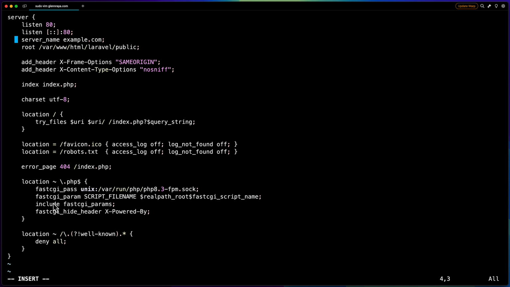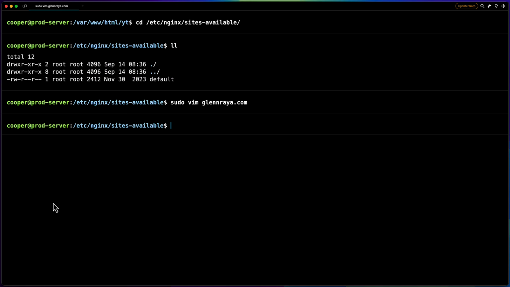Okay, next, we need to modify some parts of this configuration file. First, specify the domain name in the server_name directive. For now, I will set this to my domain name since I'm using my own domain for this demo. Okay, since this is a Laravel project, I will change the root directive to point to the public directory of our project. After making these changes, save the file.